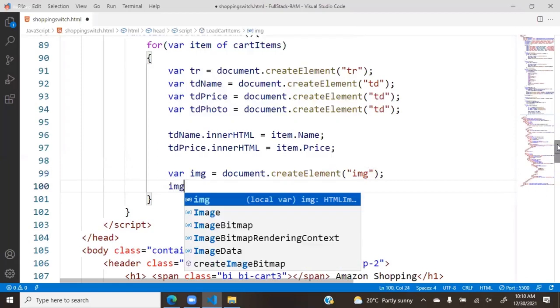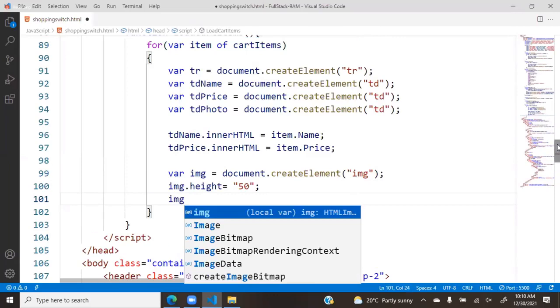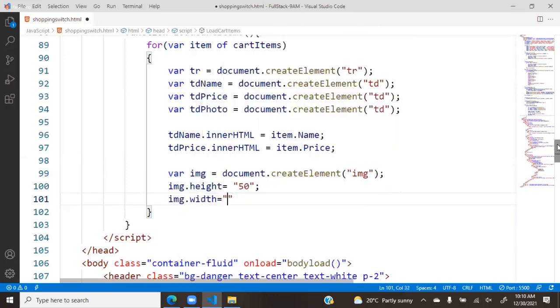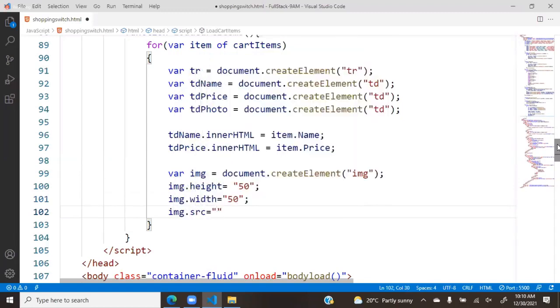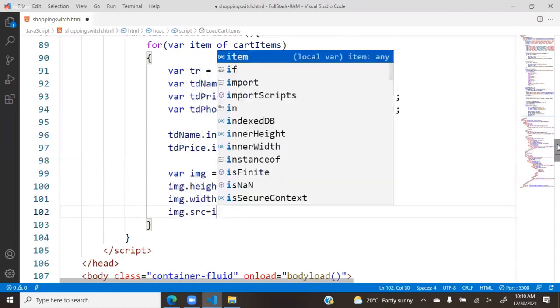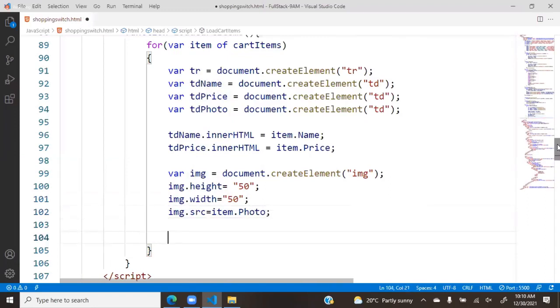These two are okay, but the photo should contain an image, where image is equal to document create element img, and image dot height is equal to 50, image dot width is equal to 50, and image dot src is equal to item dot photo. Now we need to add this image to the cell, td photo dot append child img.